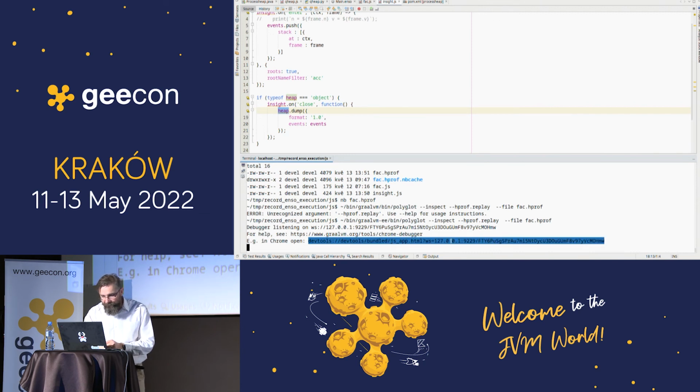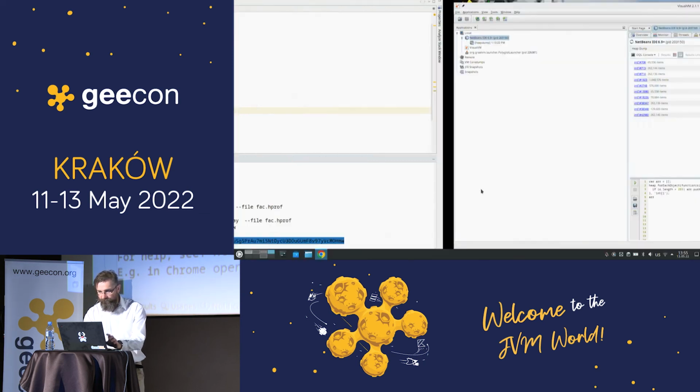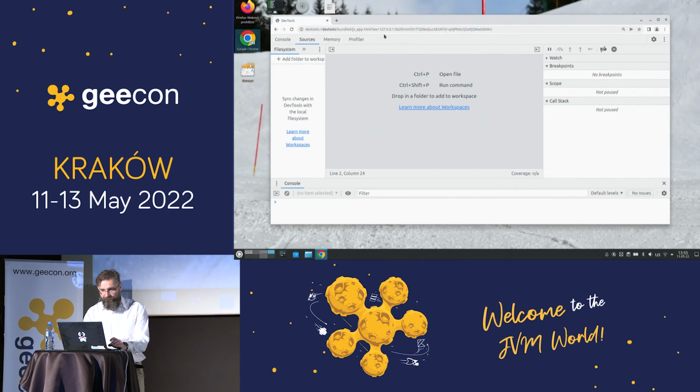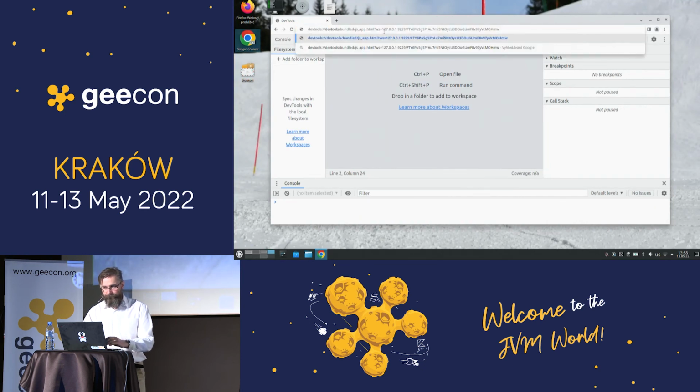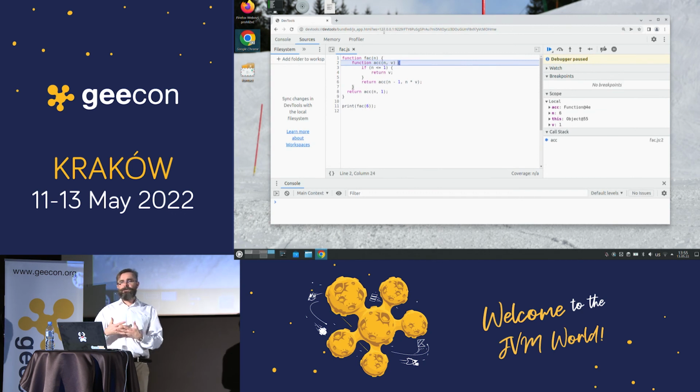So here is the URL which we are supposed to open in Chrome DevTools. So let's place it here. And we can actually see the original source code that we had. We can see the values and we can step through these recorded events just like we would while debugging, using this debugger in a natural mode. But right now, there is no code running.